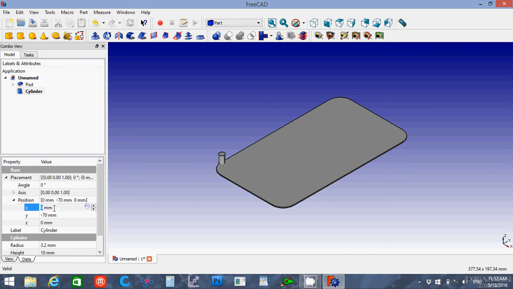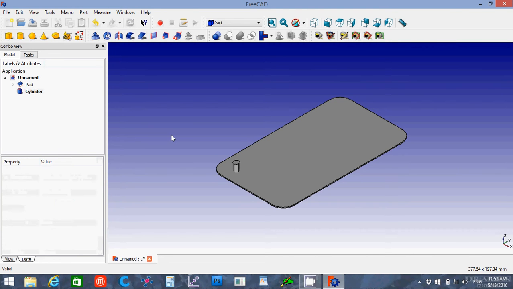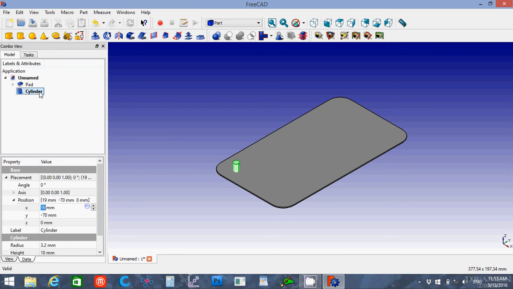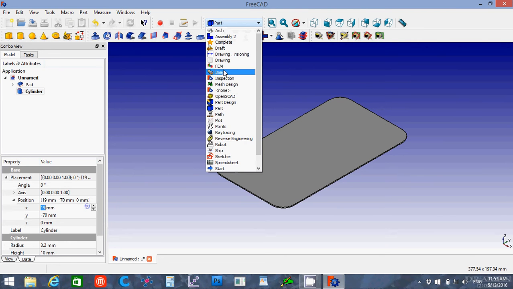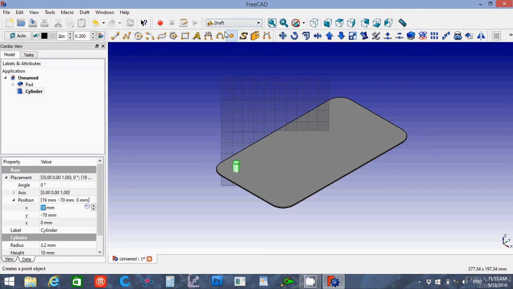Okay, and we're going to move it forward 19. I'm just going to double check on the 70 to the right. And then what we're going to do is switch over to the Draft workbench and use the Ortho array.